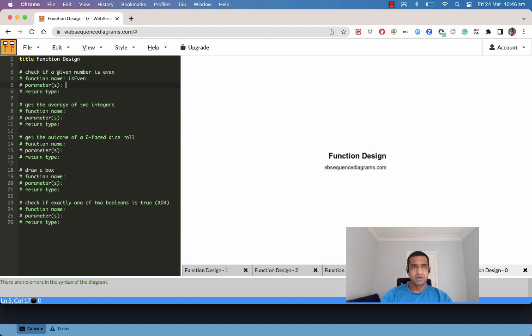Parameter. So the number has to be provided to the function, but we cannot check if 2.6, 1.9, 3.14159 are even numbers. Even or odd is defined only on whole numbers or integers. So the valid input is one number of type int.